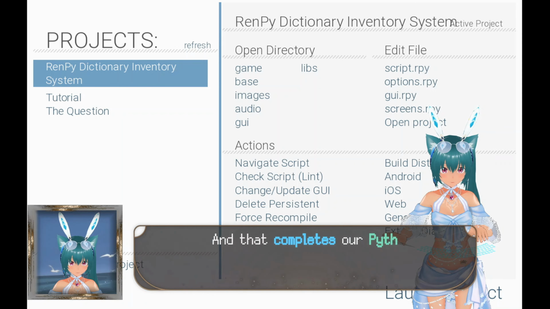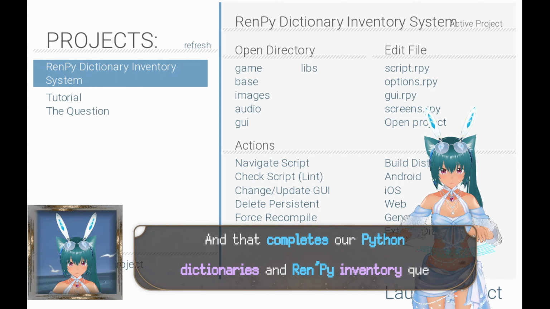And that completes our Python dictionaries and Ren'Py inventory quest.